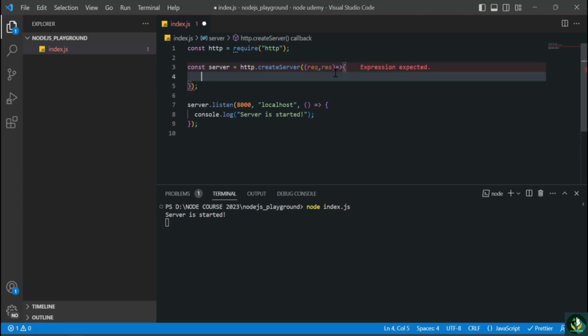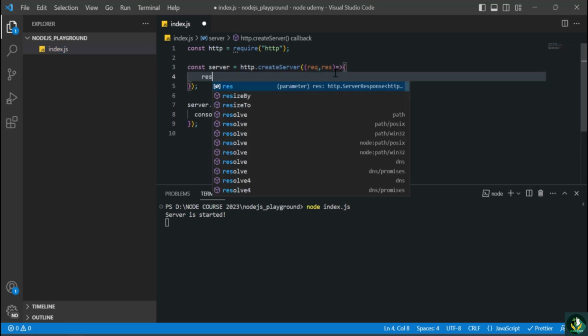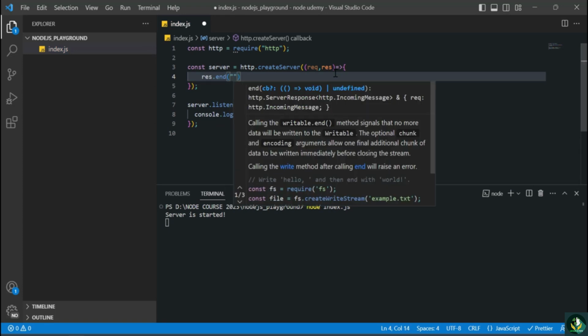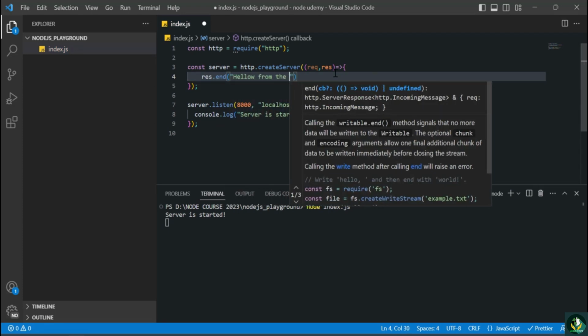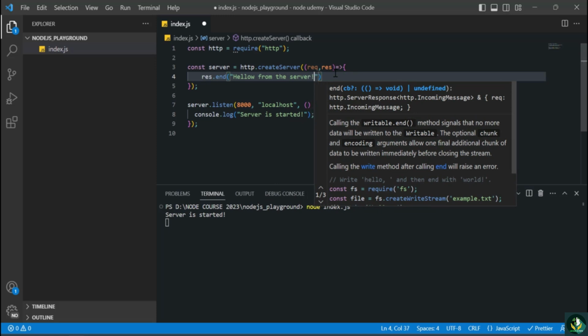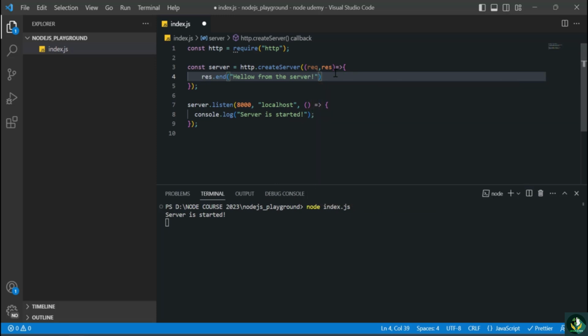So this would be an arrow function. In the arrow function, we will be writing res.end, and we'll be providing the response "hello from the server", right? Now we'll be explaining in detail about request and response, or req and res, in the upcoming lessons. But for now, what we are doing is we are sending a response to our client from our server.